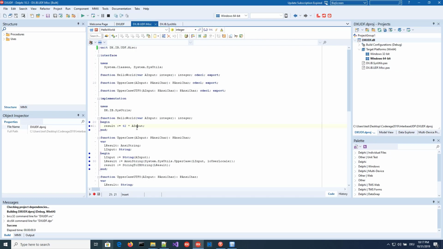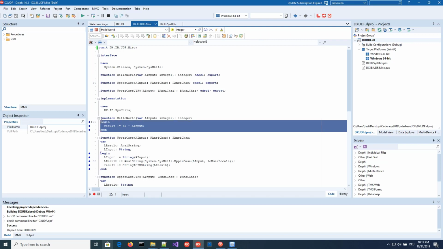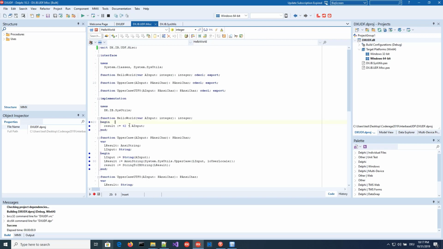All right. So this is all. This is my function. I'm taking an input, an integer. I'm doing some very complicated calculation here, the answer to everything multiplied by the input. All right, that's all. That's really the whole magic, how to create simple functionality in your UDF DLLs.